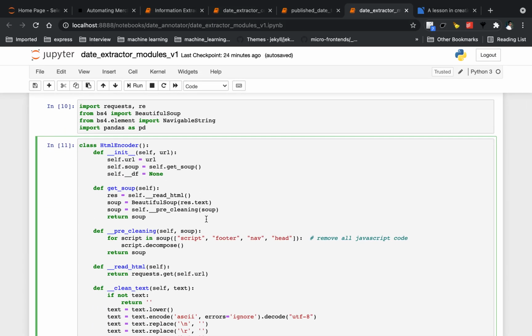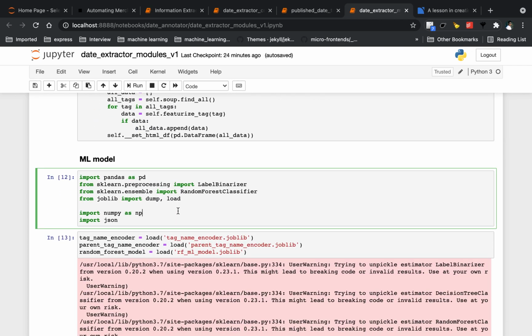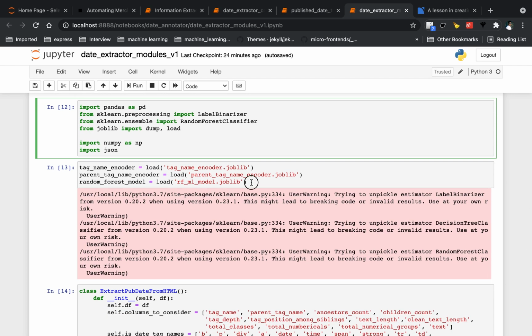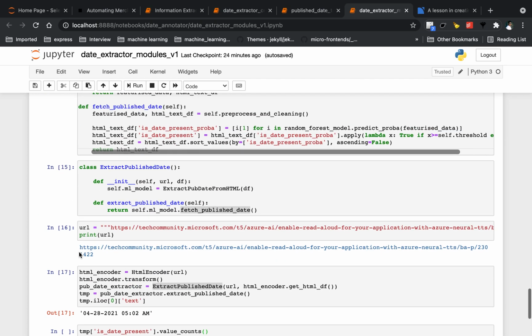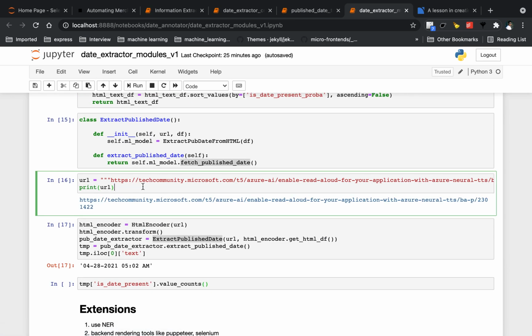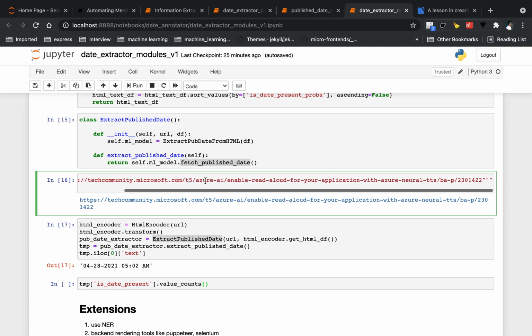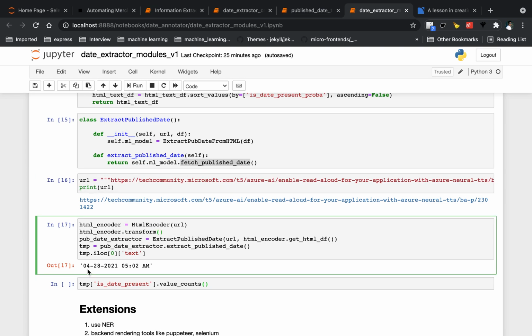I have developed it in terms of modules because that's how you will deploy it, right? So basically there is the HTML encoder and also the ML part of it, reading the joblib files which I saved in the previous step and extracting the publish date from the HTML. I'll give it a try to show how it works. I'm giving a random URL here, and as and when you execute it, you will get the publish date out of it. Let's look at the URL once.